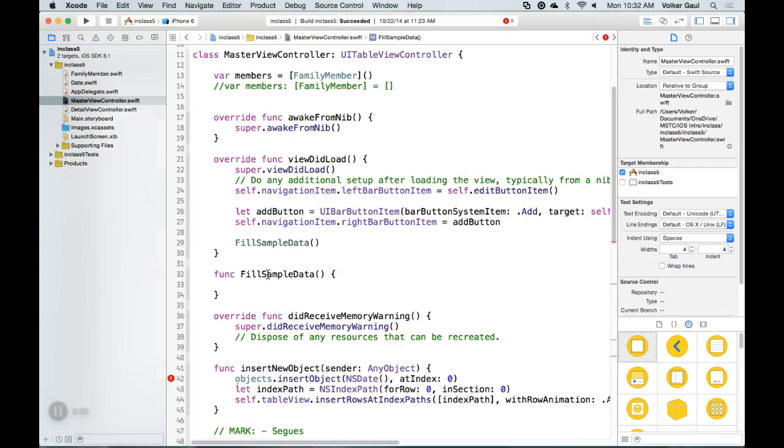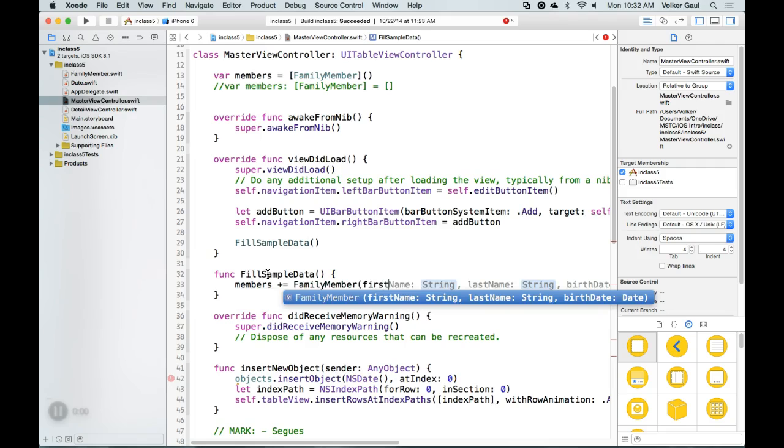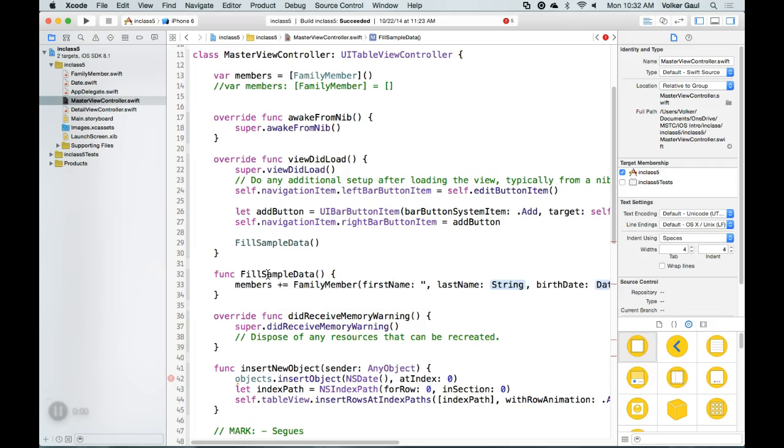So inside here, I want to say members plus equals a new, no, just a family member. Always want to say new. And I'll put my name in here. I think I'm probably going to have to put the first name. Put your own name in there if you wish.